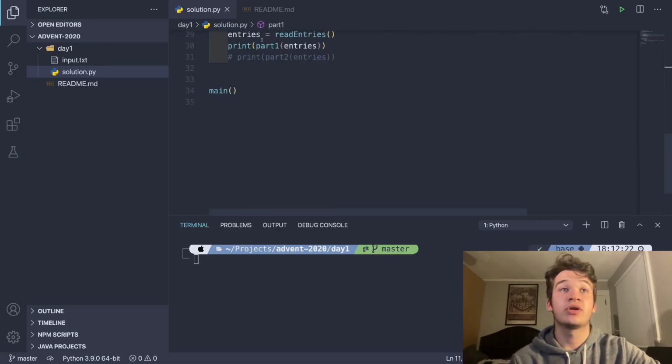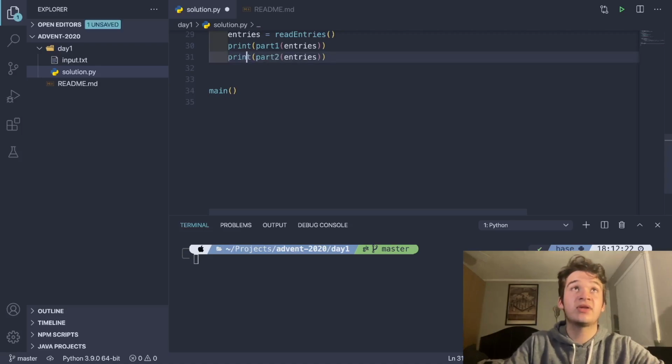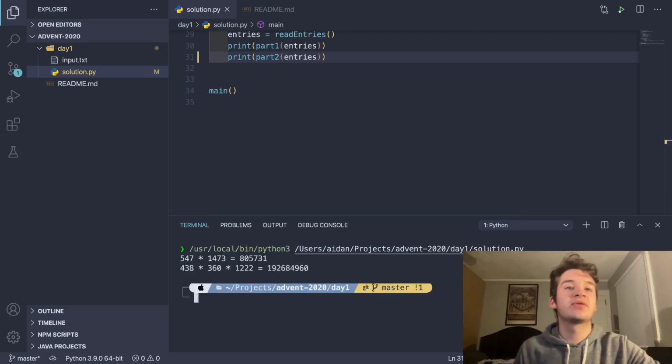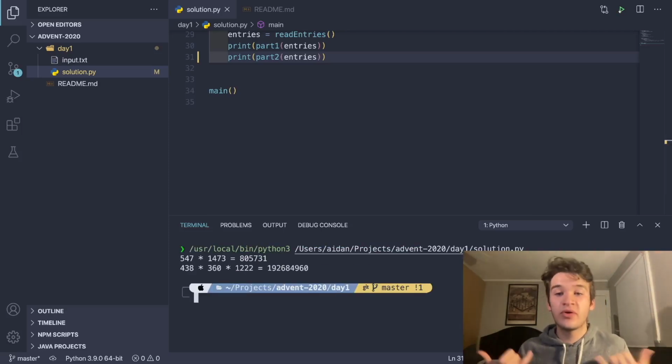If we are to go ahead and edit this, then we can go ahead and run our solution right here. Or I'll just do it from here, so using my conda environment. And there we go. Those are the answers of my data set. They're going to be different for your data set just because of how Advent of Code works, I believe. But that's it for today.